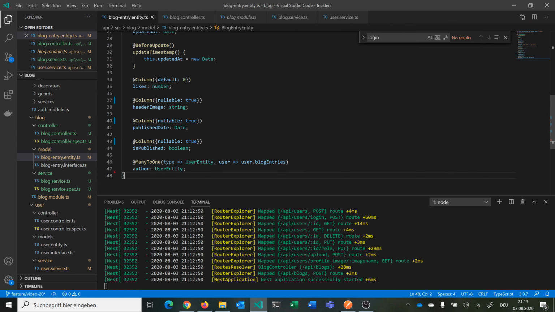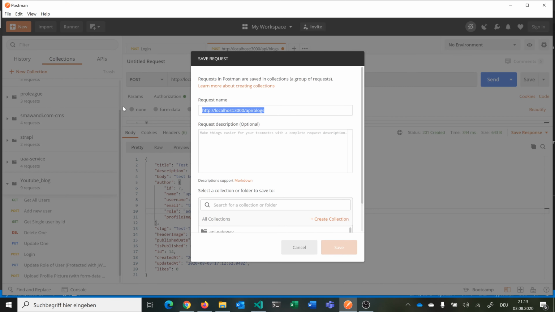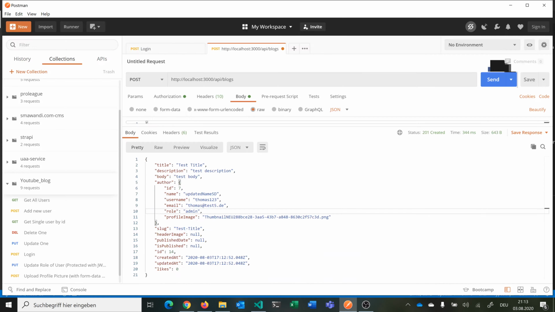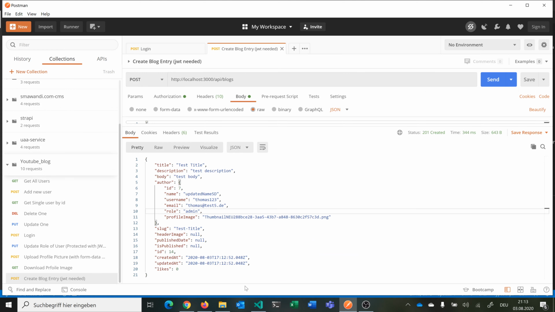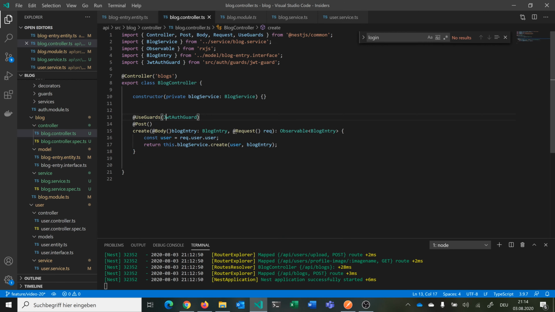So now we can make the next endpoints. And we can first save this here with create blog entry, and let's save it to our requests. And now we can make the next endpoints. So the next thing that we could probably do is we want to find blog entries.